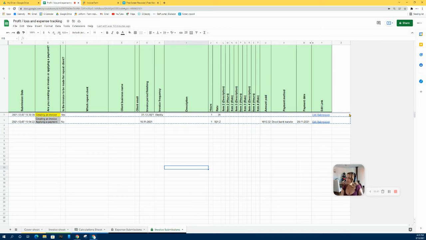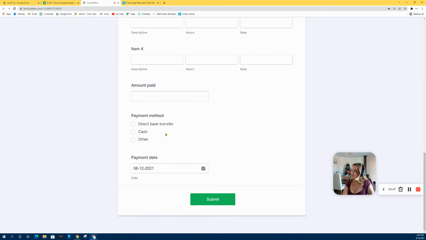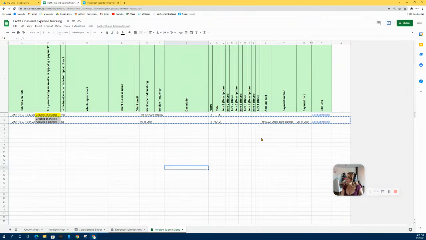When they do make a payment, you go into the edit submission link and you add applying a payment. From there, it'll pop up with the amount that was paid, the payment method, and the payment date, which then automatically generates back to the sheet and will show the amount that was paid and all of that.